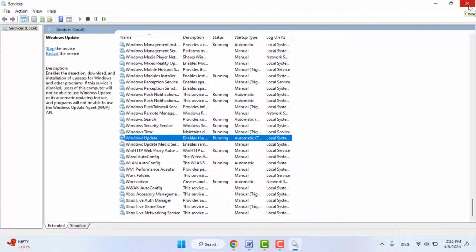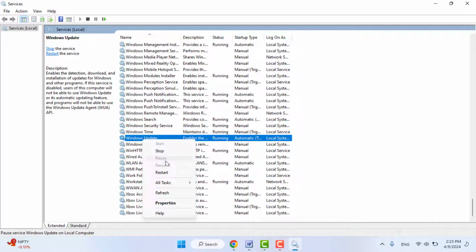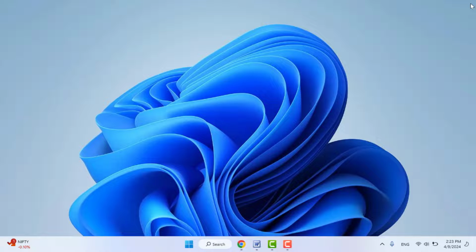In future, when you want to start this, you just need to open the services menu, right click on it and click on start from here. Okay, and it will resume your Windows Update. So this is the first method.